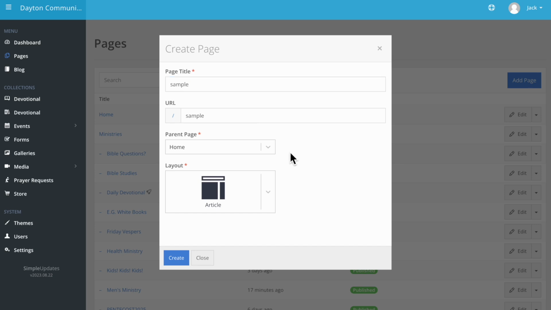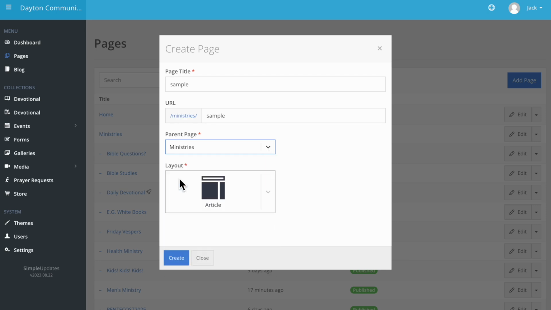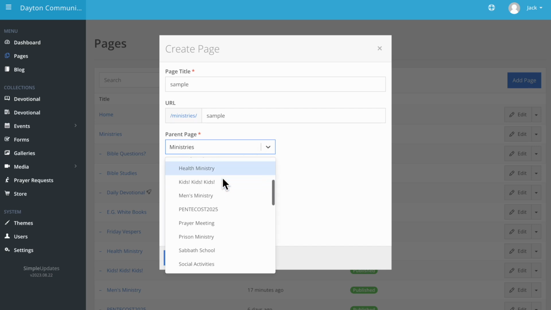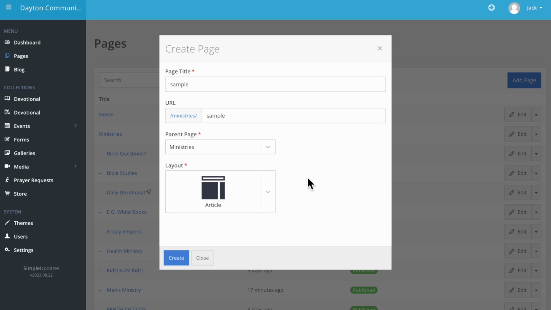So, all right. The next thing that's important is that you pick the parent page. Is this going to be a mainline page, or is this going to be under a page? And this is going to be under ministries. So you can just scroll down through the list of options that you have here, and you can find something called ministries in our case, and I use that as the home page. All right? I chose that.